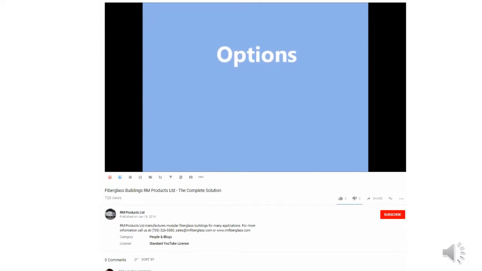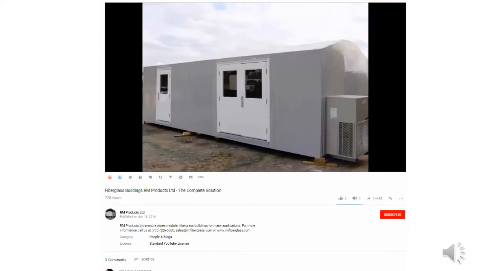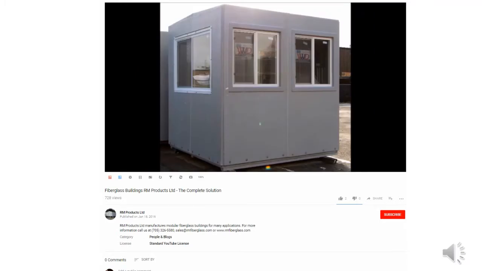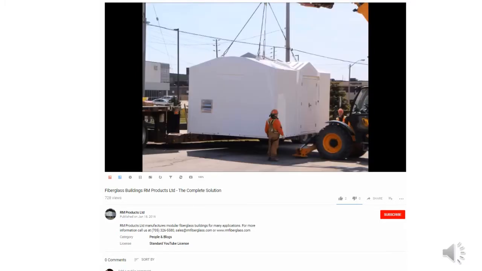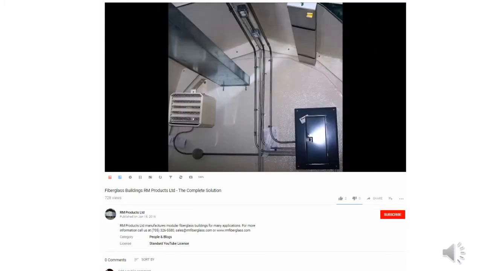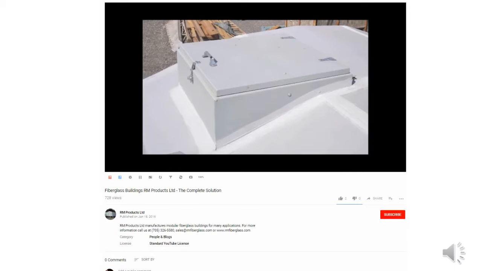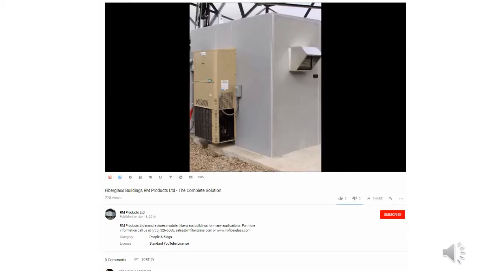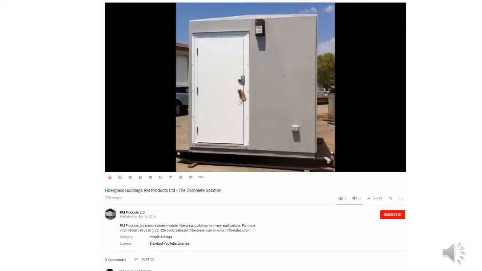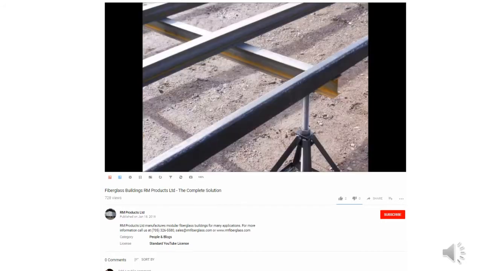RM offers our customers many options, such as various door designs, windows and skylights, lifting eyes, electrical equipment in either non- or explosion-proof options, roof hatches, HVAC units, steel skids, floors, and bases.